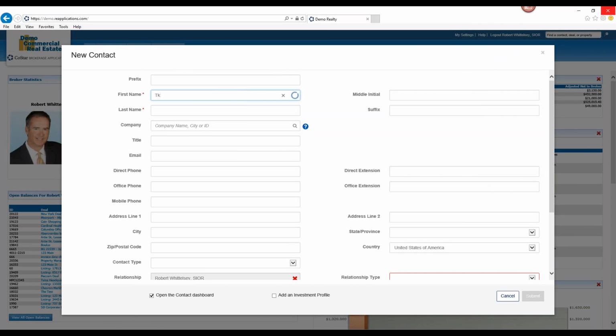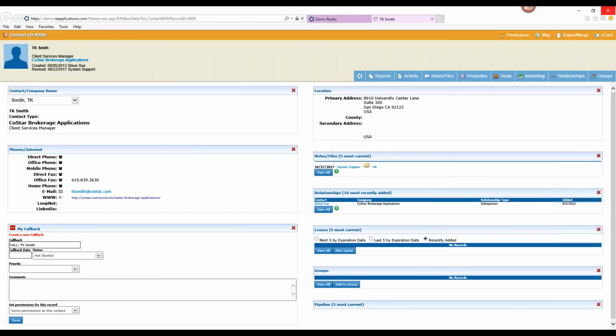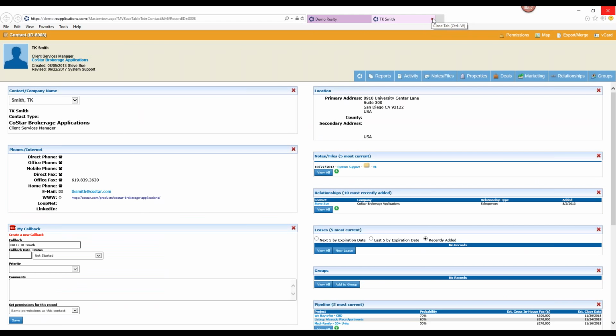When you start typing in the first or last name, the system will search for similar records in the system. If you happen to find the record that you are entering, you can simply click on that record and it'll open up that contact record so you do not create a duplicate.